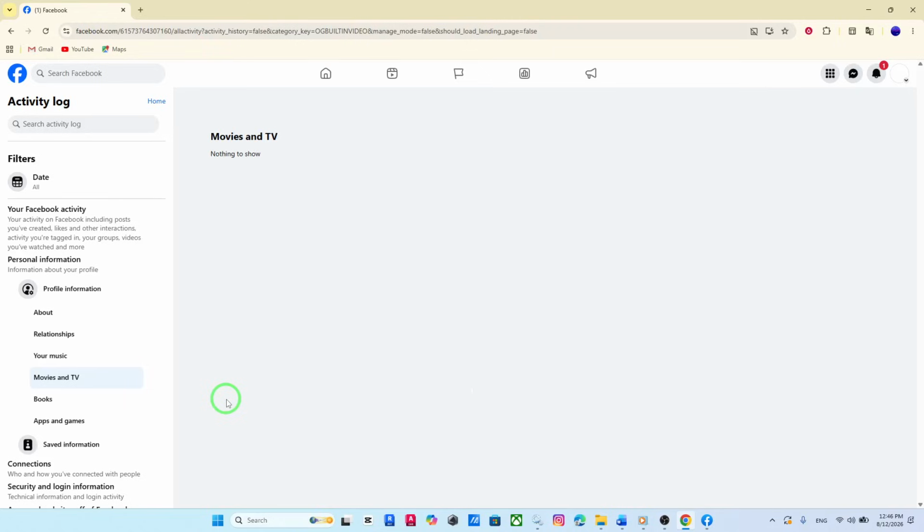That's it. With these steps, you can quickly locate and manage all your films and TV shows on Facebook Web, right from your PC.